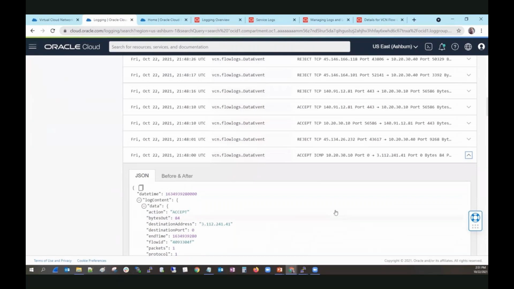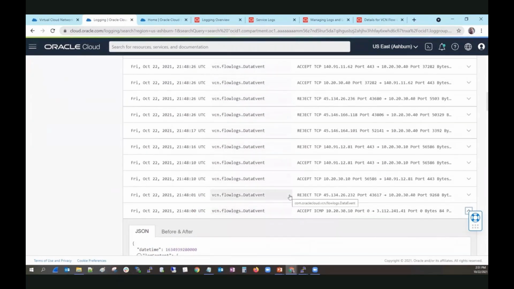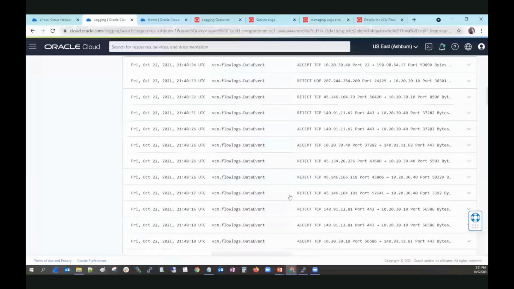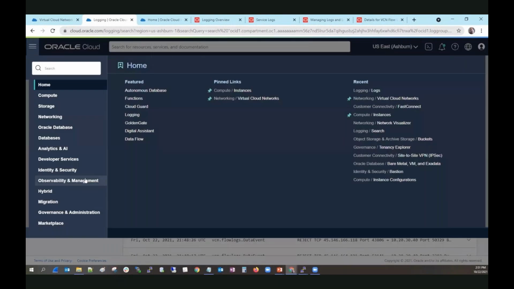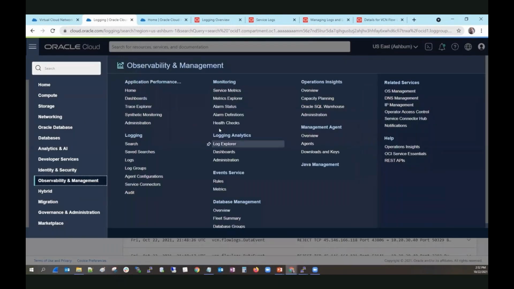And of course, this is only using the tools within VCN flow logs. Logs are part of a larger family that we call observability and management. And you can see logging analytics, so you can get more insights and distribute your logs, getting more information not only from VCN flow logs, but also from other resources. This is a topic that we will cover in greater detail further ahead.